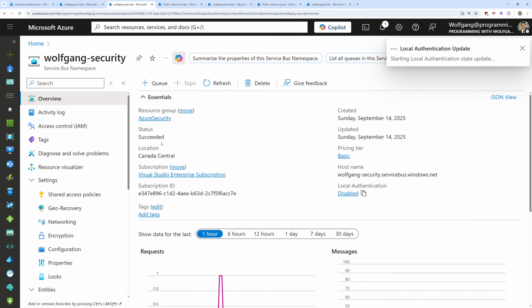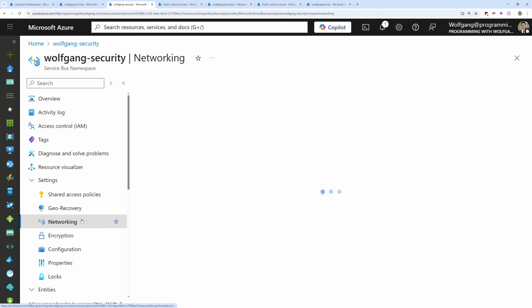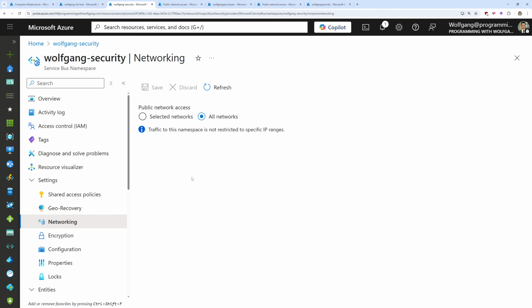So if you disable this, then the same thing as before happens. The shared access policy login won't work anymore. So it doesn't matter if an attacker has the password, the access keys, they just can't log in anymore. And with the service bus, I can just use managed identities, and my applications now can access the service bus in a secure way.